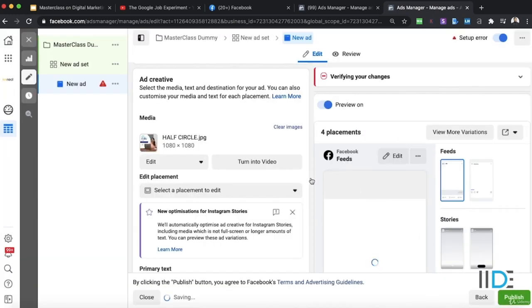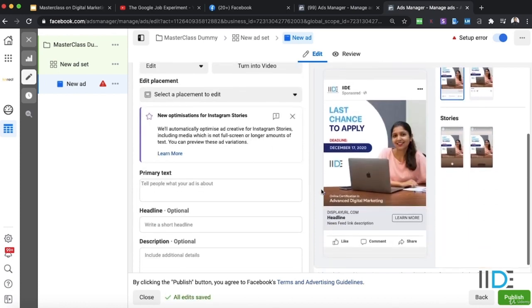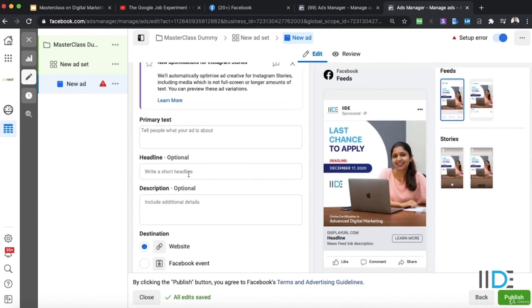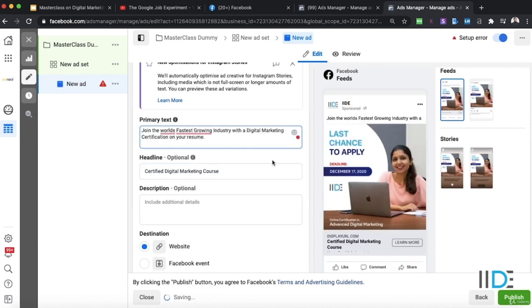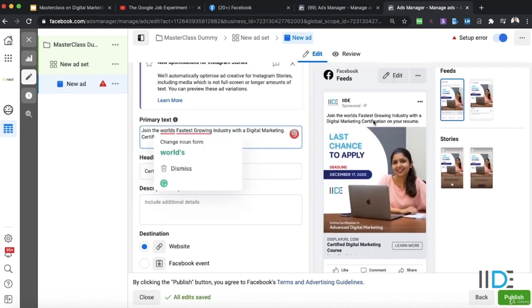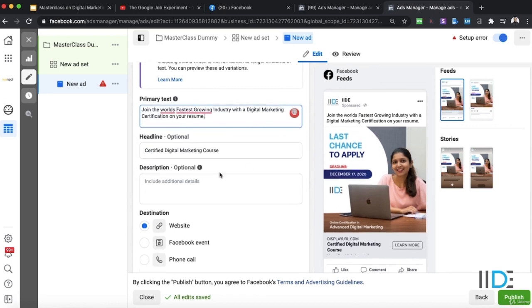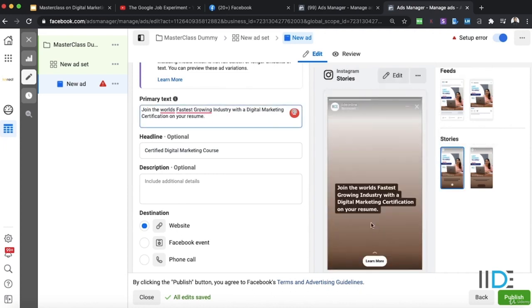Okay, so here's the ad. And you can see that the ad will quickly show up out here. Now you can see this is how the ad's going to look on Facebook feeds, right? And now if I want to add some text, I'm going to first add a headline. I'm going to call it Certified Digital Marketing Course. And I'm going to add some text. Everything that I wrote is already out here. There's an image, and in the image, you can see this is how it looks. And now if you see, this is how it will look on a story as well. The same image and the copy is already here.